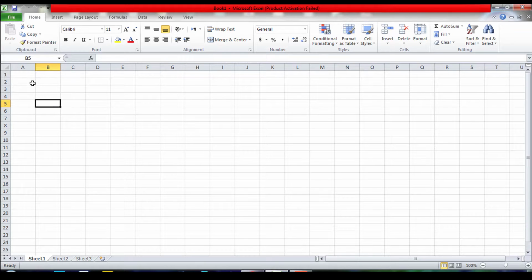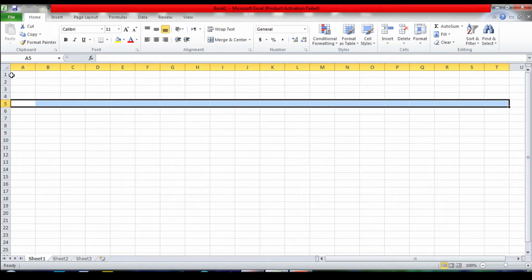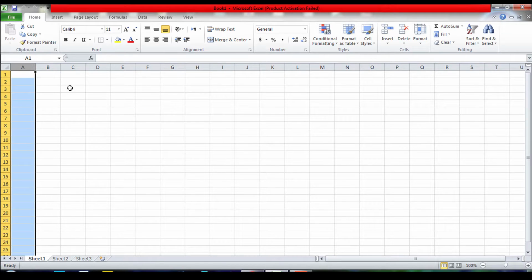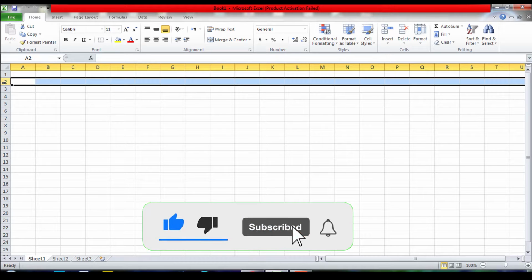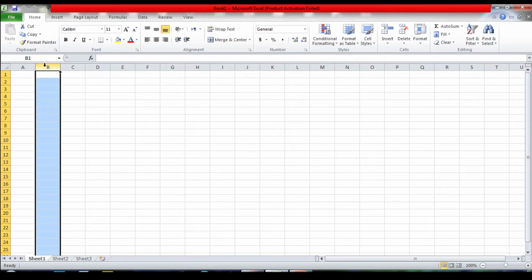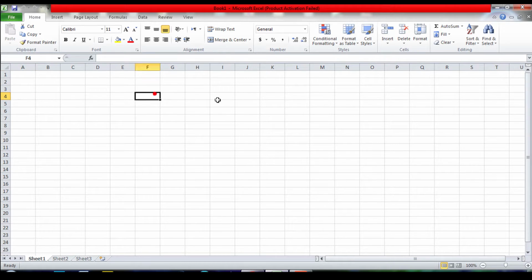Now this is a special important talk. The vertical line is called a column and the horizontal line is called a row. All are rows and all are columns. And this small box is called a cell. Every box is a single cell. Then at the bottom there are Sheet1, Sheet2. If you want to increase the number of sheets, there is a button to add more sheets. So we are at the end of the first introduction lecture.